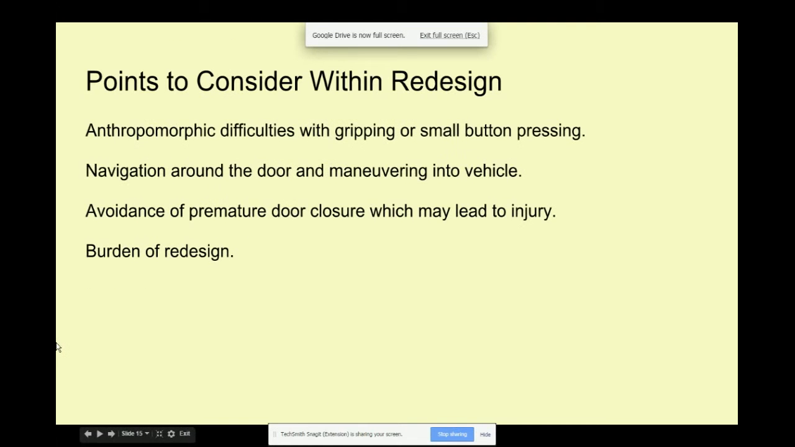Points to consider within the redesign: anthropomorphic difficulties with gripping or small button pressing, small navigation around the door and maneuvering into the vehicle, avoidance of premature door closure which may lead to injury, and the burden of redesign.